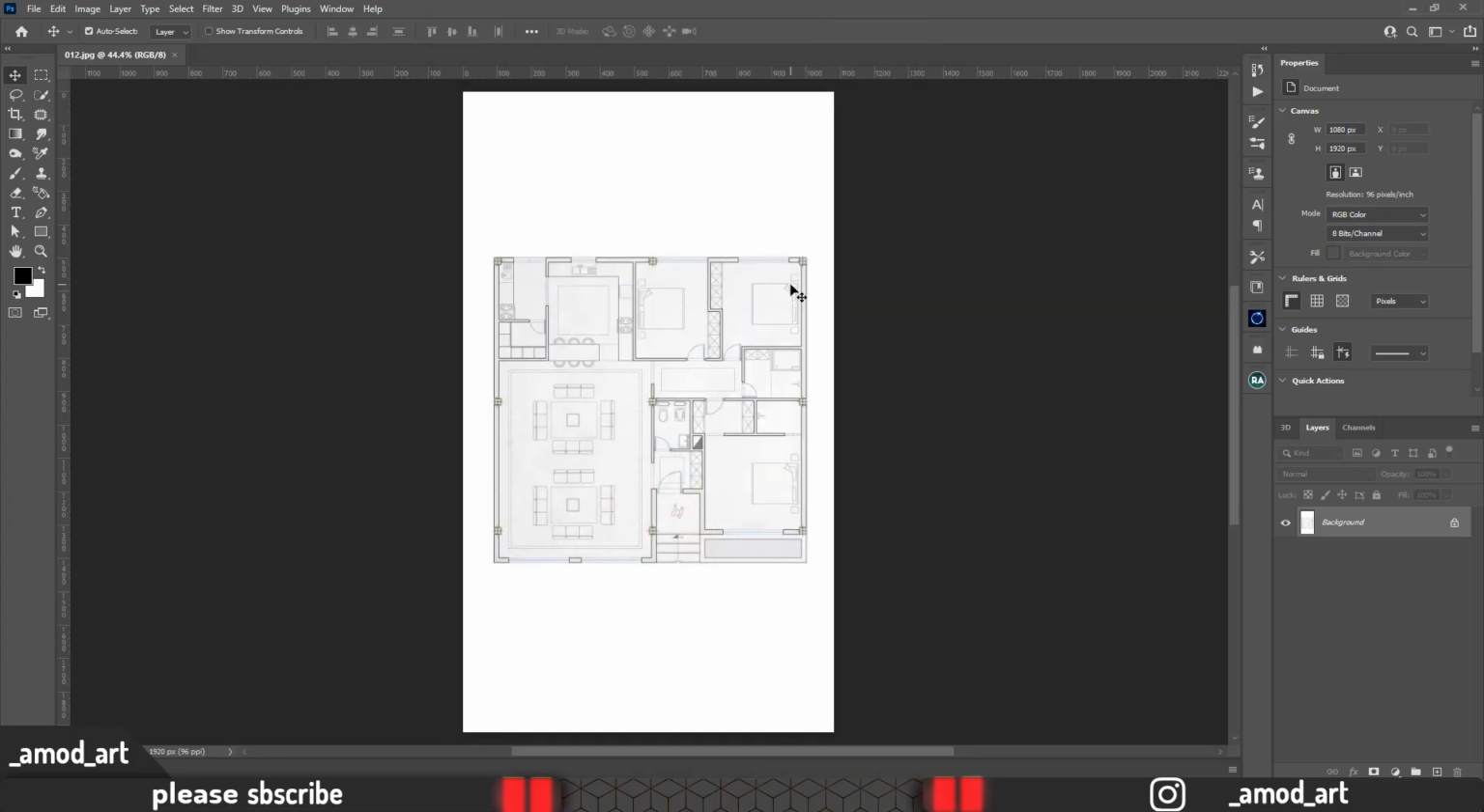In the first step, add a new layer and then draw the wall of the plan using the polygon lasso tool.